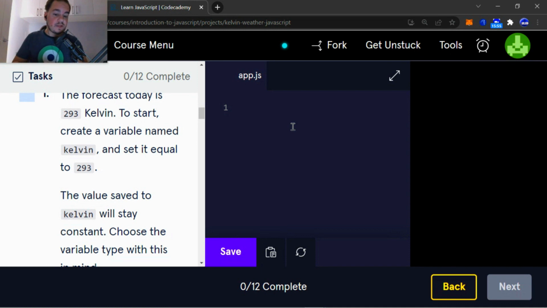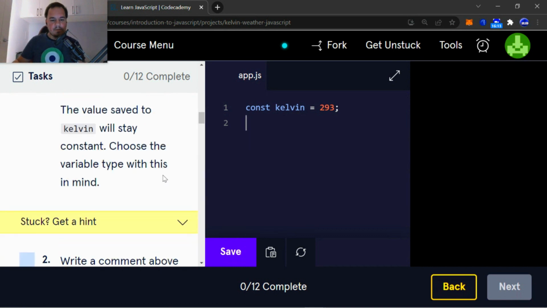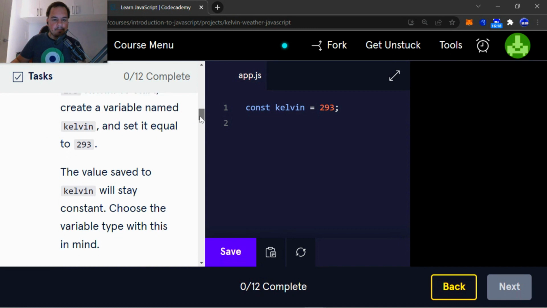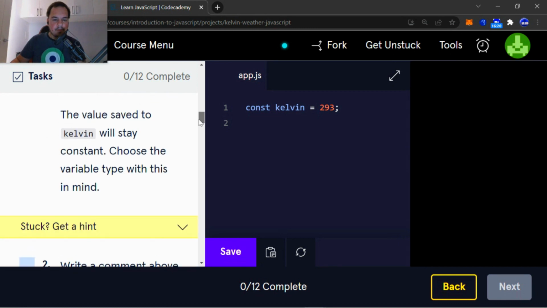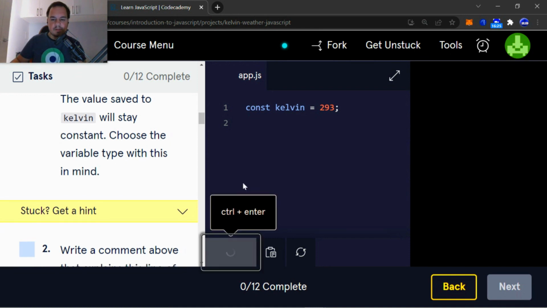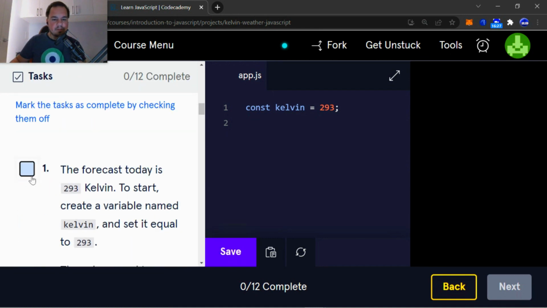The value saved to kelvin will stay constant, so we're going to use a const variable. We'll take kelvin and set it equal to the number 293. Choose the variable type with this in mind, which is const. Right, that's correct. Let's tick that off.